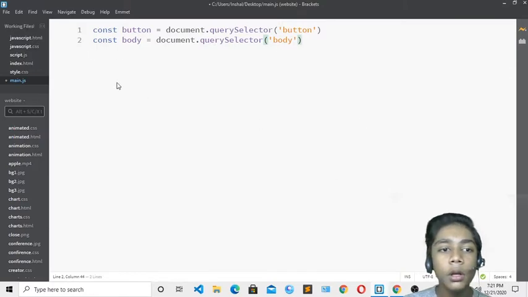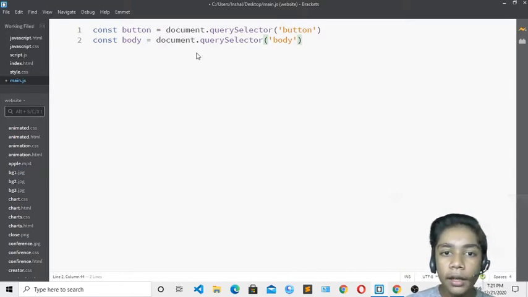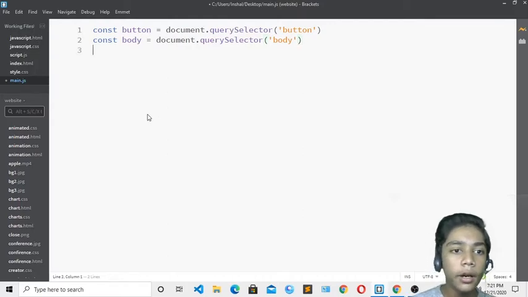So first of all, you have to think about what tags are and what elements are in JavaScript. You have to learn that first, so you can be good in JavaScript. So I will do it like that, and over here I will again write const.